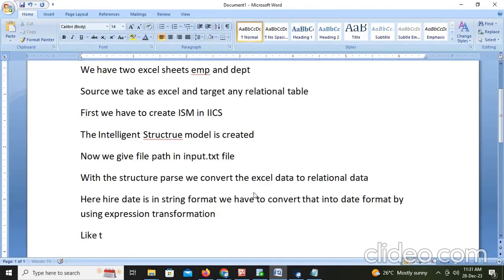So like this, we will do. First we take ISM, and then in the ISM we give the details of the Excel file. Then we use the intelligent structure model to get the details.